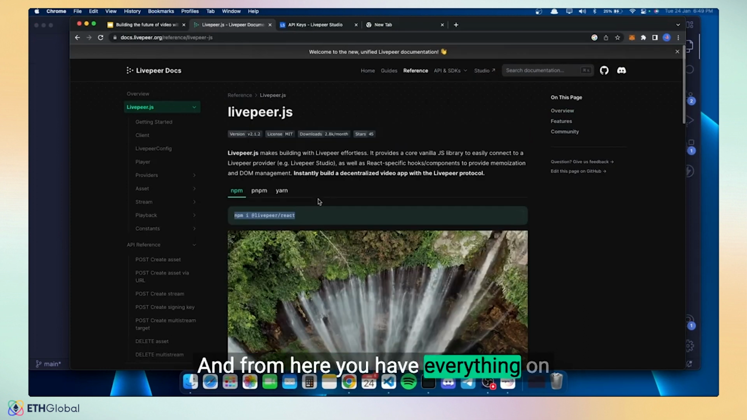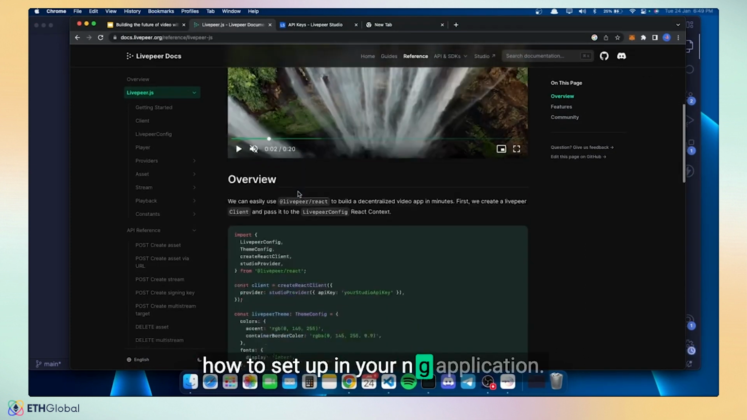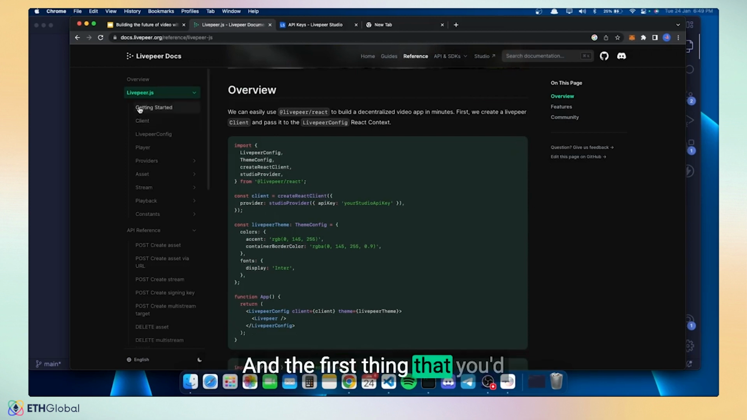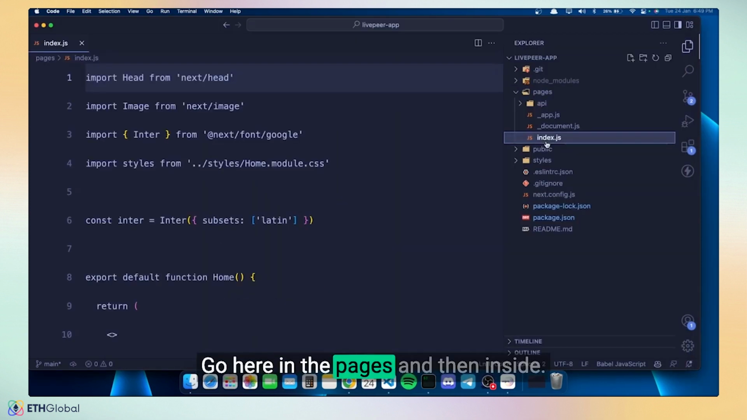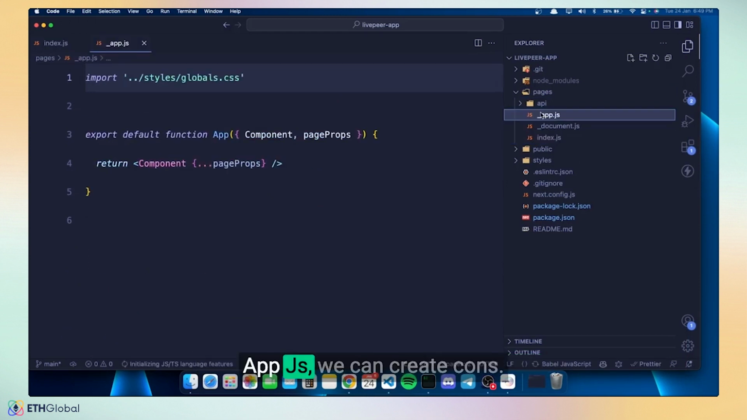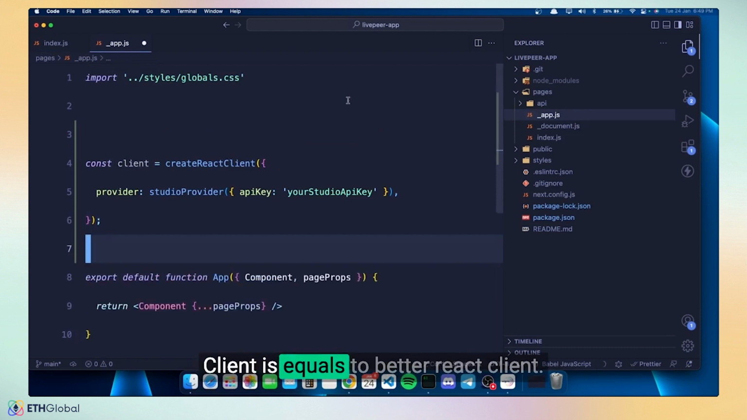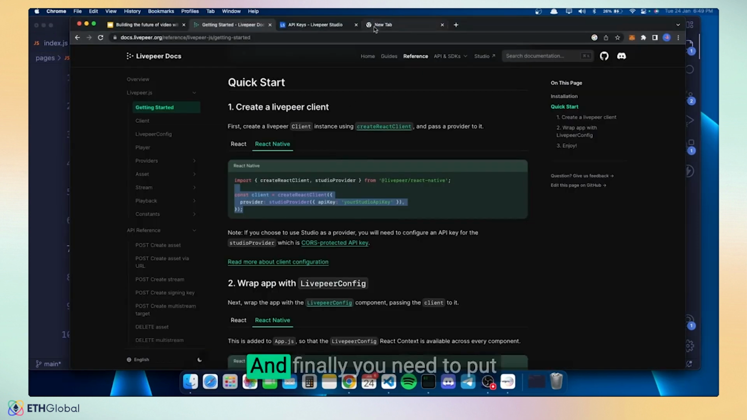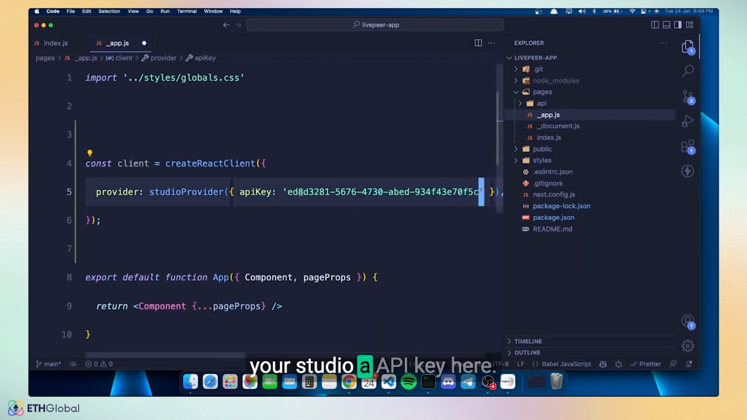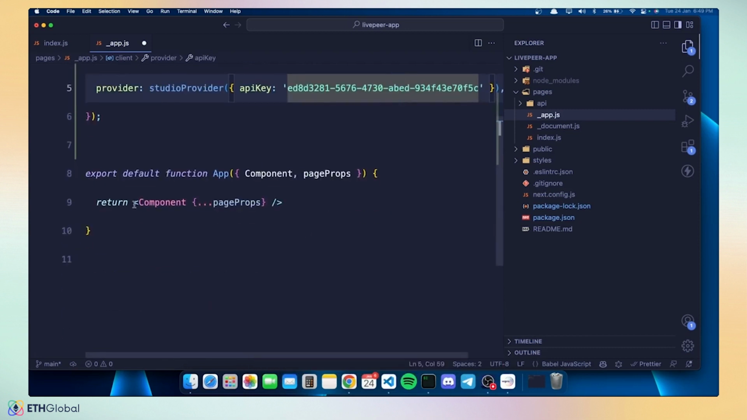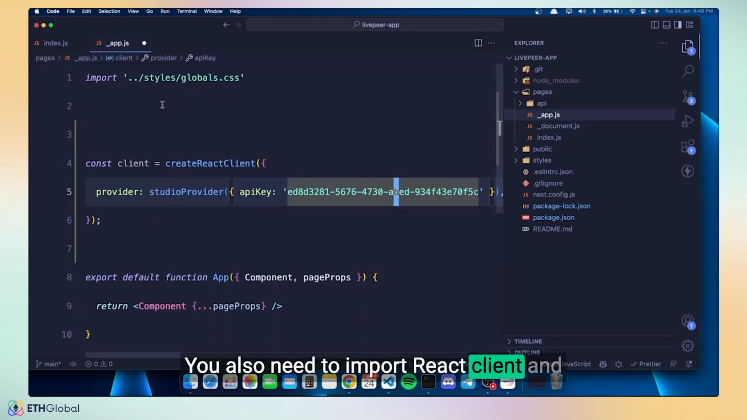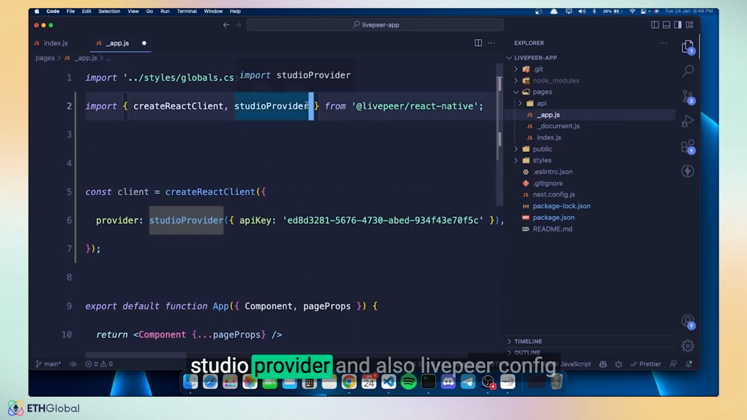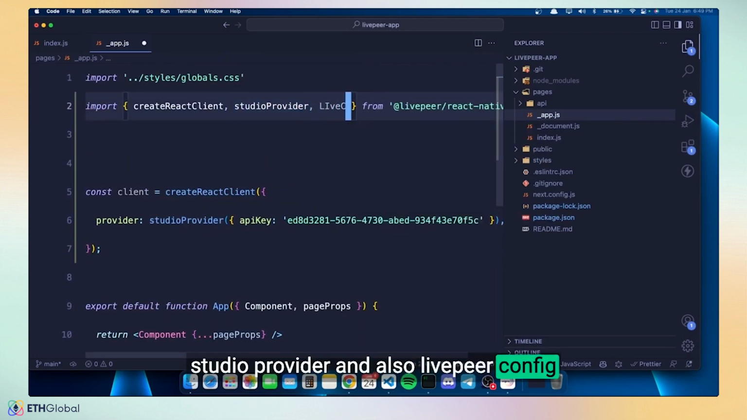So the basic step would be to follow the Livepeer guide, and from here, you have everything on how to set up in your Next.js application. The first thing that you'd want to do is initiate a client. So here in the pages, inside of app.js, we can create const client equals createReactClient. And finally, you need to put your Studio API key here. You also need to import createReactClient and studioProvider, and also LivepeerConfig.